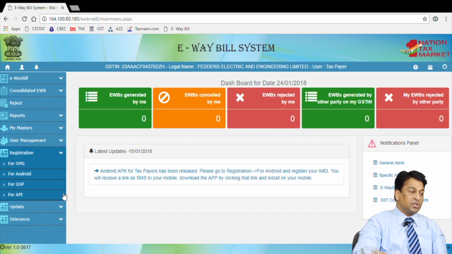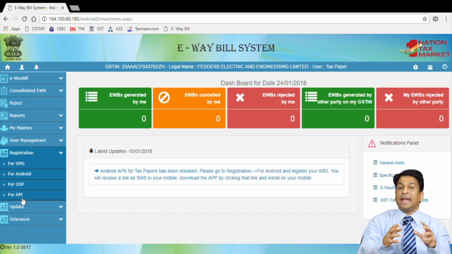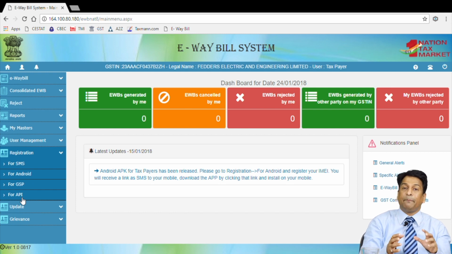Now for registration, as I said, you have three options for generation of e-way bill: either through SMS, or through Android app, or through a GSP, GST Suvidha Provider, and last, the API. And this API is very important. This API is applicable for large companies, those who are generating e-way bills for more than 1,000 invoices per day.